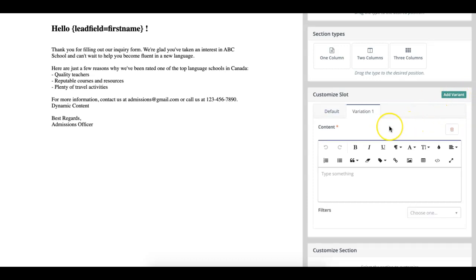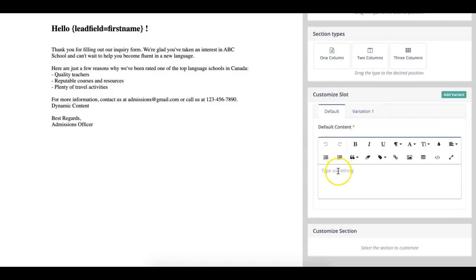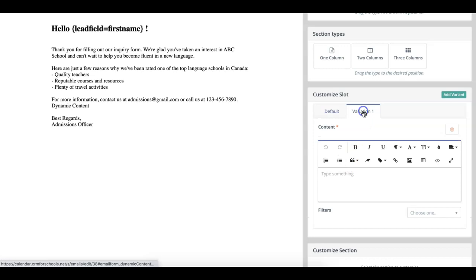If you wanted to create a dynamic CTA, for example, you could upload a default CTA that says something along the lines of click here for more information. And then you could add different variations, perhaps based on program. Click here for more information about our English program, for instance, and then another variant, click here for more information about our Spanish program, for instance.